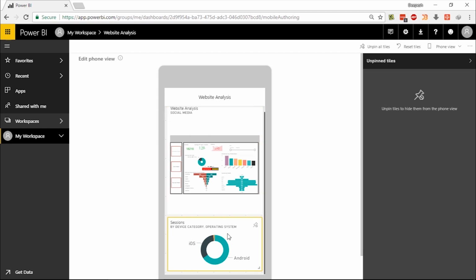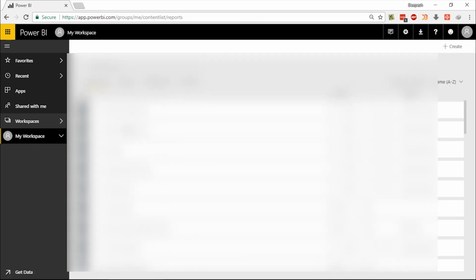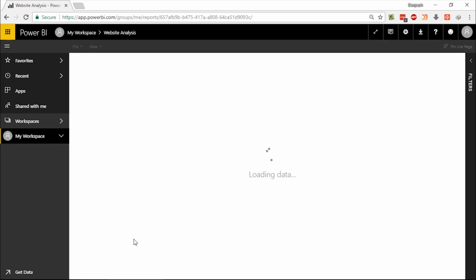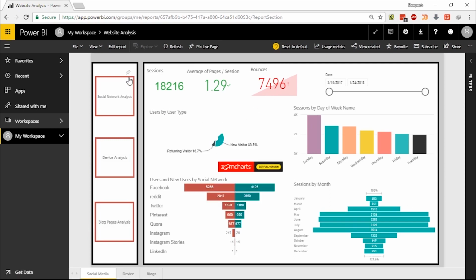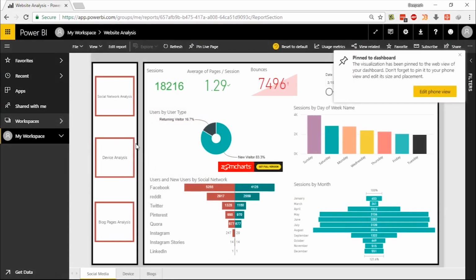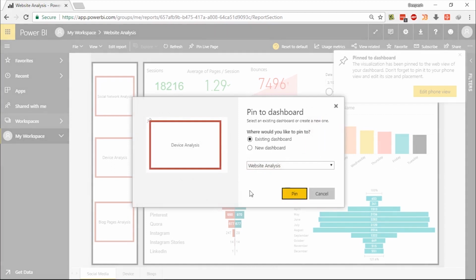Let's create a good dashboard for the phone layout view. So I'll quickly jump back to my report of website analysis, and I'll make a dashboard out of it. So this will be particular for my phone layout. So my report has loaded. Now what I want is, firstly I want all these buttons in my dashboard. I'll quickly just pin them there. 1, 2 and 3. There you go.